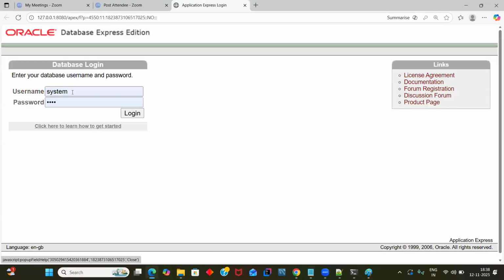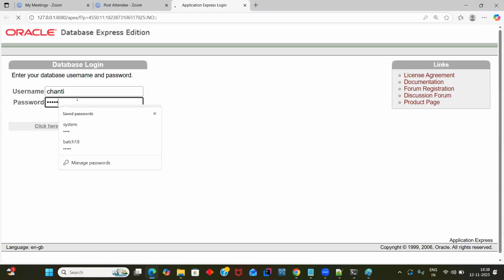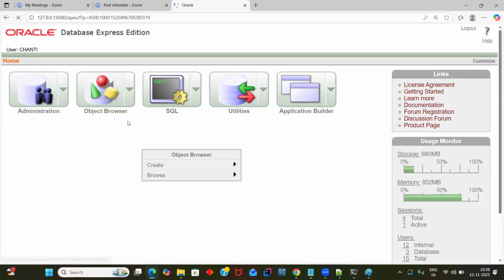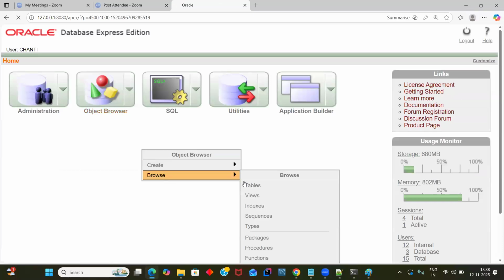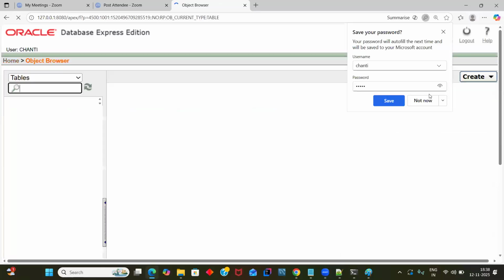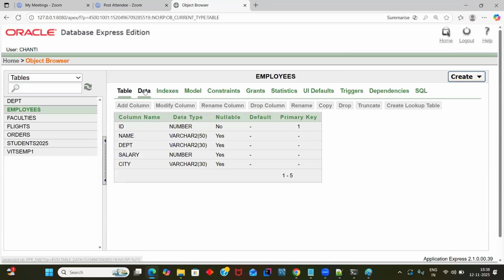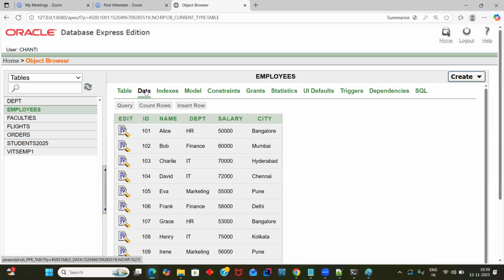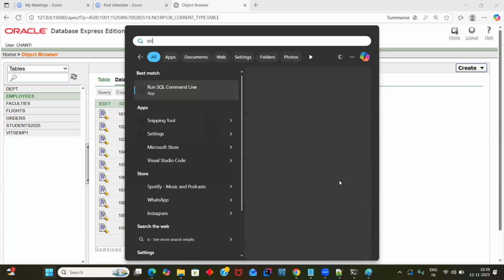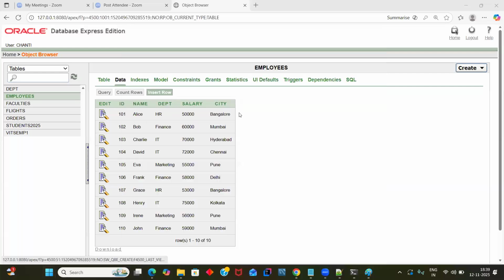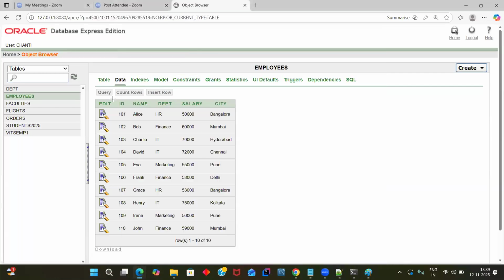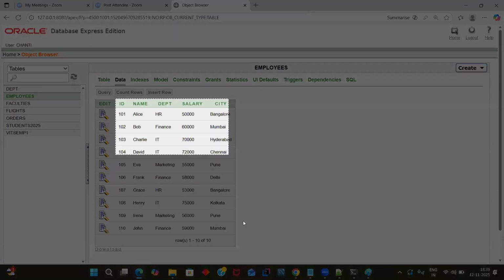My DB name is here, Chanti, and the password is Apple, and we have so many database objects. I'm browsing the table object. The table was created and we did commit. So this is the employee table. If you click on data, you can see the data. Guys, this is the data. If I show you this kind of representation, it will be very easy for you to write the queries.